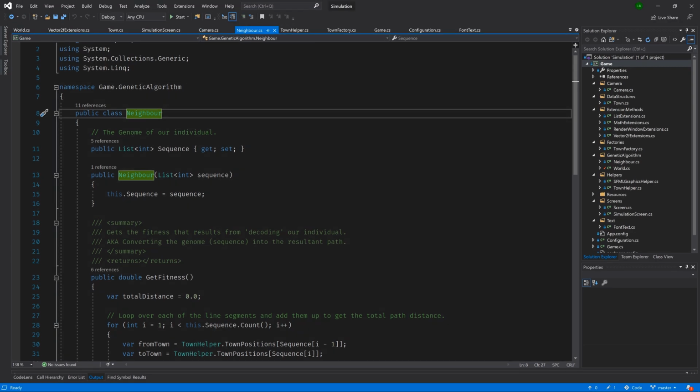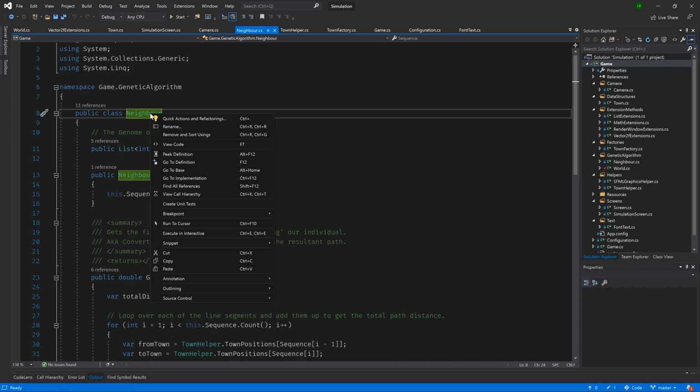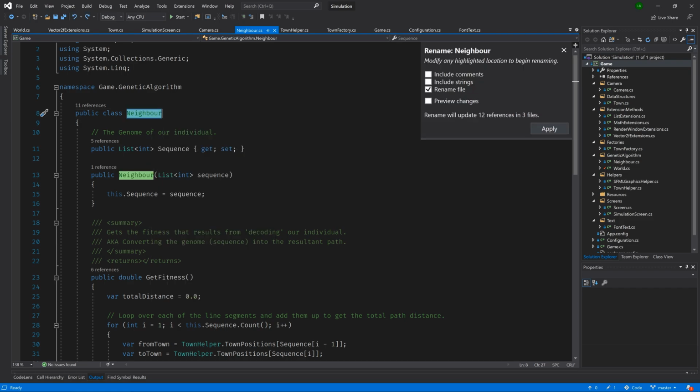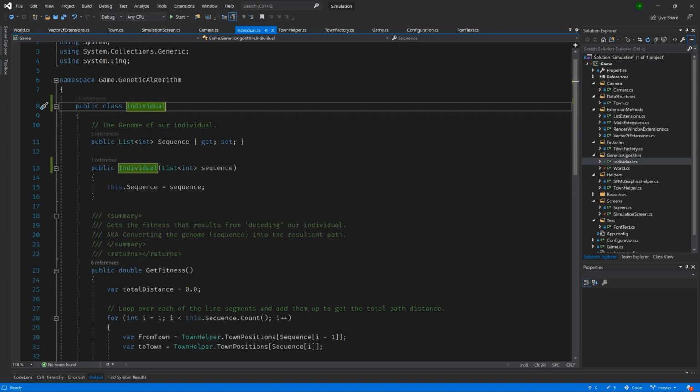Before we start on the crossover, there is one thing that I want to change. In the past few videos, I've been using the terms neighbor and individual interchangeably, and this is technically correct, although neighbor is sort of a legacy term. So let's go to our neighbor class and right-click and go rename, and we'll rename it individual. This should update everywhere in our code that we are using this class.